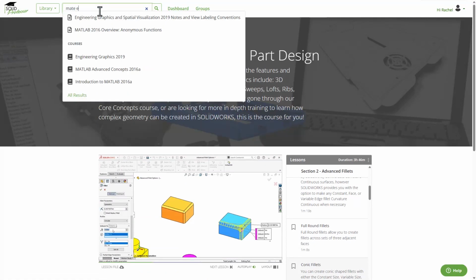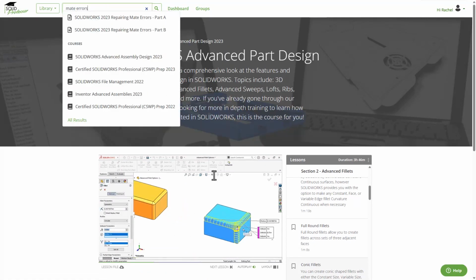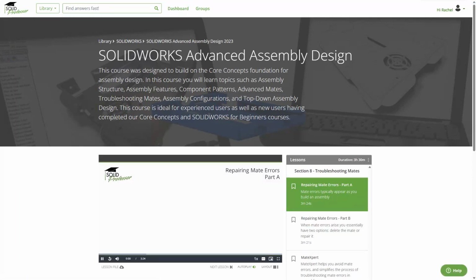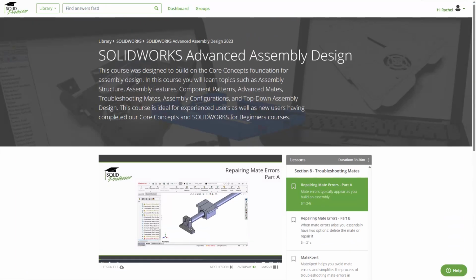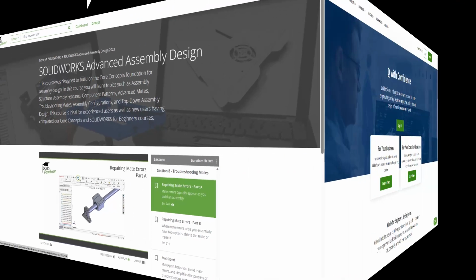If you're running into a specific problem, you can type some keywords into the search bar and bring up lessons that specifically reference that issue. Not only will it tell you how to fix the problem, it'll also tell you why that problem occurs and how to prevent it from happening again in the future.